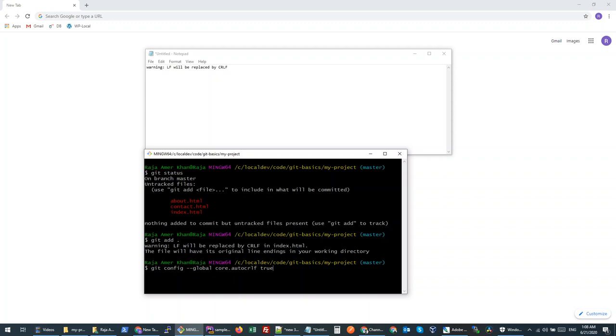And if you're on Linux or Mac, you can set it to input so that if something is committed by a Windows user, it will be converted into LF. One way is this, but with this command every person has to run it on their machine so that they do not get this warning. Another way is we can create a .gitattributes file so that no person in your code base ever gets this warning.